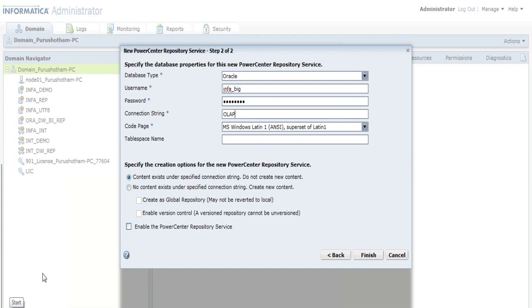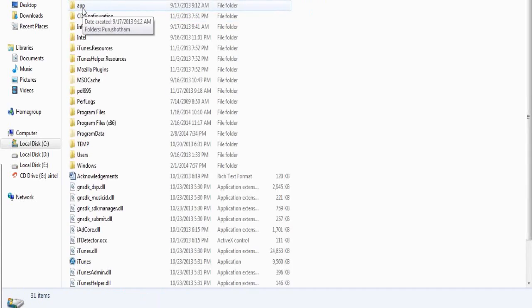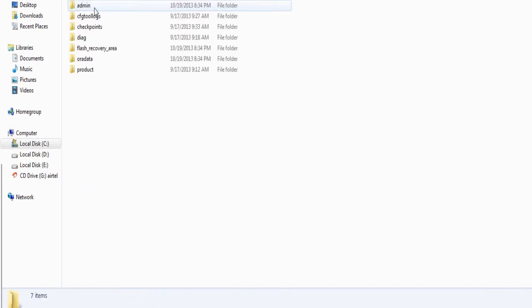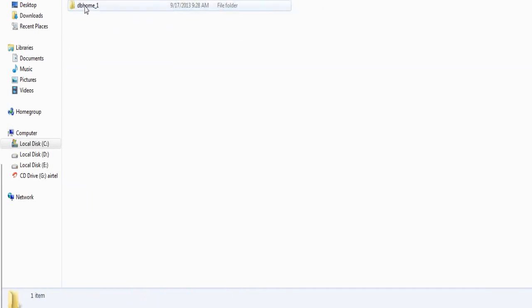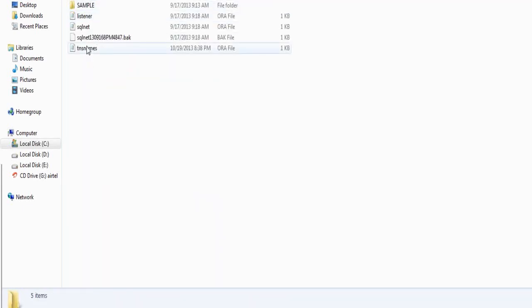Use that ORCL. So how do you confirm whether the connect string is OLAP or ORCL? Make a note of this path. Go to computer and you'll find a folder called app. That is your Informatica installed folder. When you go to product 11.2.0, DB home 1, network, and then admin, you'll have a file called tnsnames.ora.